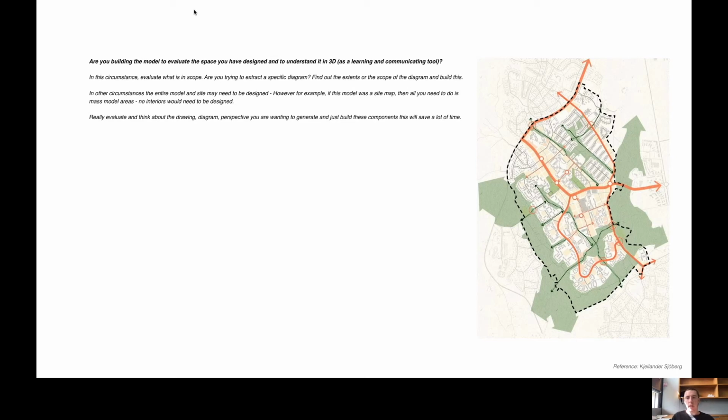Maybe the orange indicates a transit line, but that's all been done in Photoshop. But before that, there might have been a plan made or a 3D model generated. And really, in a sitemap circumstance, you don't have to design the interiors for those buildings. And I know to some people this might sound really not useful or relevant, like they knew this.